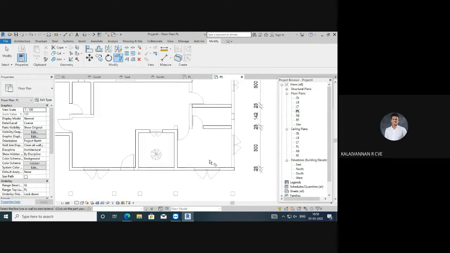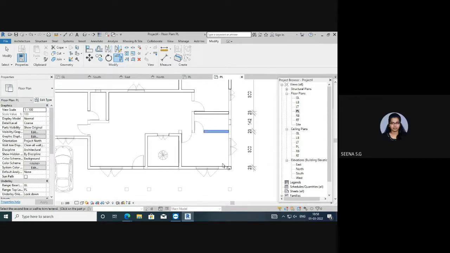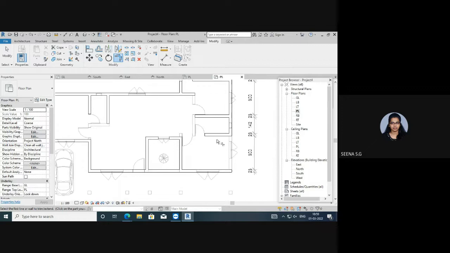Okay. Connect this wall. Select the first one, the horizontal or the vertical. Yes, right. Below. Okay, just repeat once again.